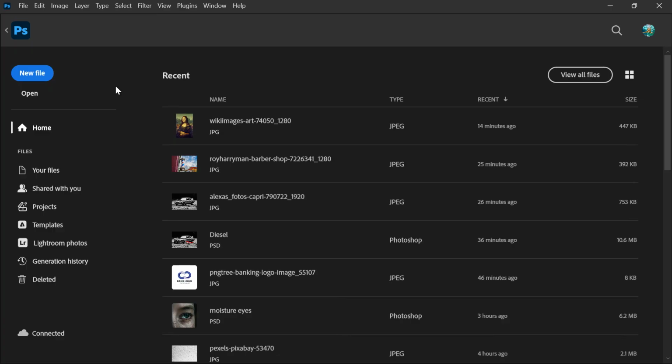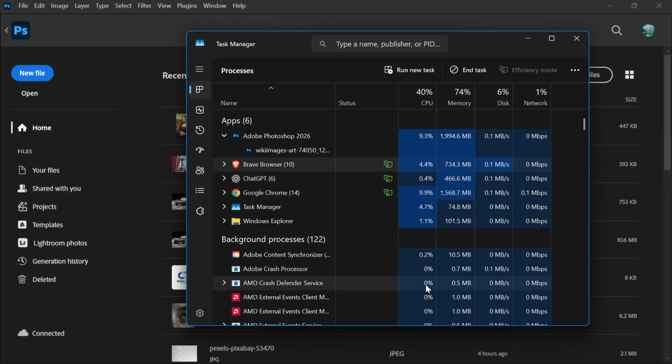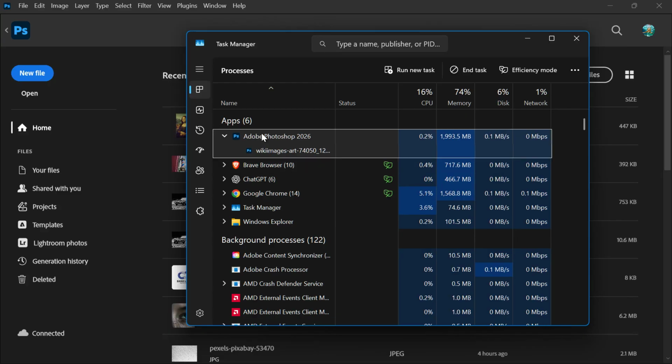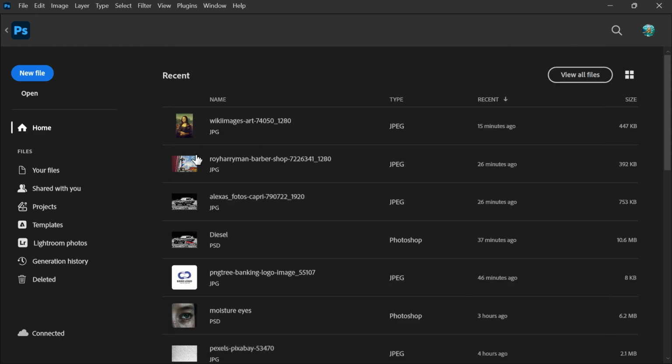The first thing you should try is force closing and restarting Photoshop. Sometimes Photoshop just hangs temporarily and doesn't fully crash. To fix this, press Ctrl, Shift, and Escape on your keyboard to open Task Manager. In the Processes tab, look for Adobe Photoshop in the list. Click on it, then select End Task. This completely stops the program and clears any temporary memory locks. Now reopen Photoshop normally and see if the issue is resolved. If it works fine now, then it was just a temporary freeze.